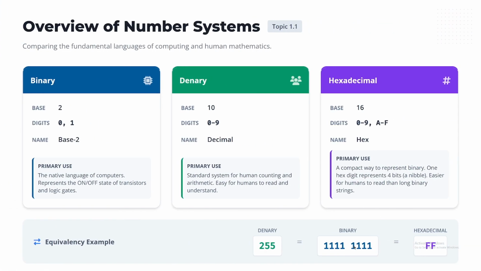Moving on. There are three types of number systems: binary, denary, and hexadecimal, also known as hex. Denary is the number system we use in our daily life, represented by 0 to 9. In mathematics, for example, you could be doing addition, 255 plus 10, 265. It's all represented using denary, and that's the one we're most familiar with.